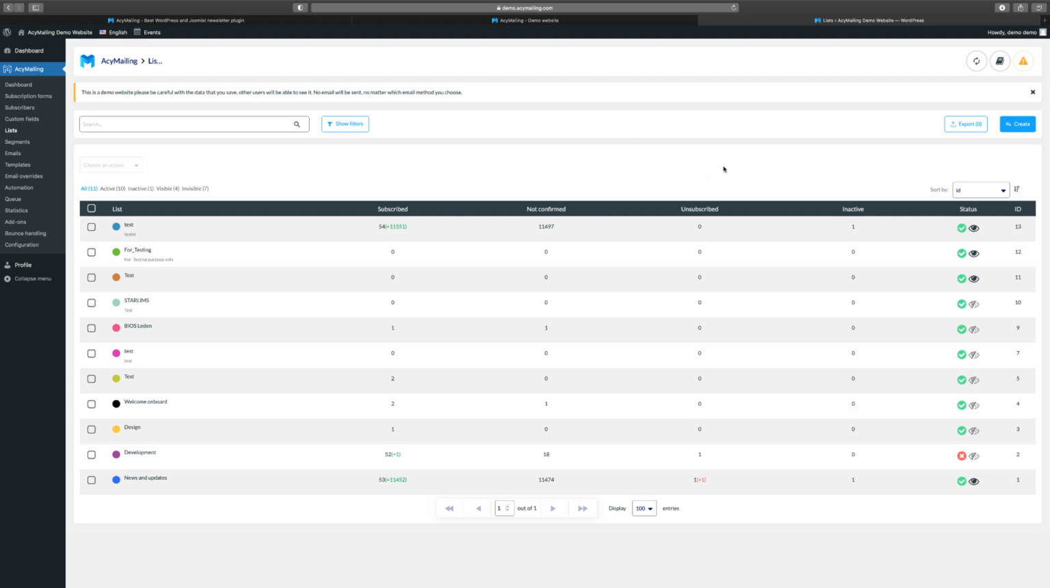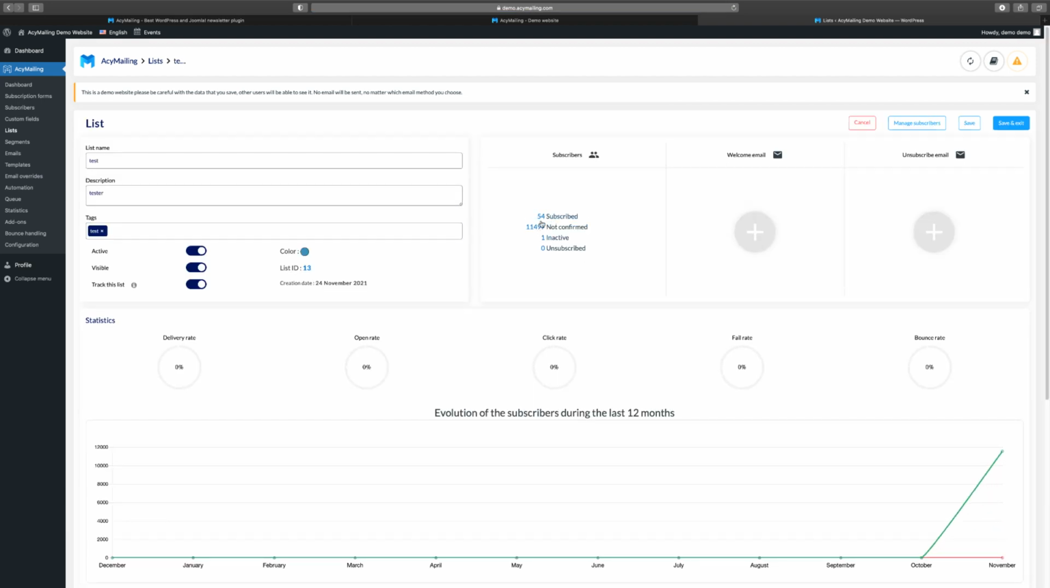You can create as many lists as you need to. Let's check this test list out that has a lot of subscribers in there. It's showing you subscribed. These are not confirmed. That's another thing too. You may want to do double confirmation or double subscription. And what that means is when someone says they want to subscribe to your newsletter or your emails, the system is going to automatically, once they put in the email, send them an email for them to confirm.